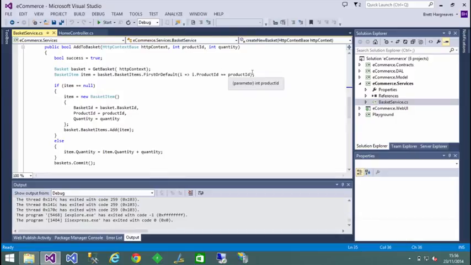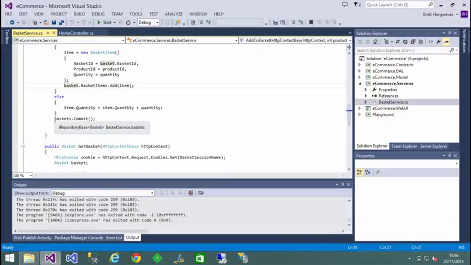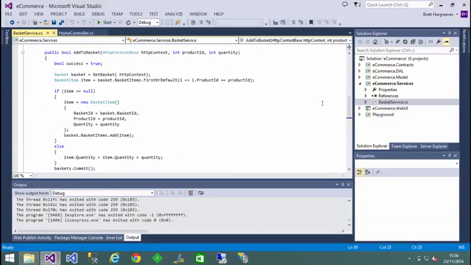We then create our new basket item, and first of all we check in the basket to see if the item already exists by looking at the basket items within the basket and seeing if there's already a product with the same ID. If there is a product with the same ID, we add the new quantity to the existing quantity. If the item is null, so it doesn't currently exist, then we create a new one and add it to the basket items within the basket. And once again, we simply hit commit and then return whether it was successful or not.